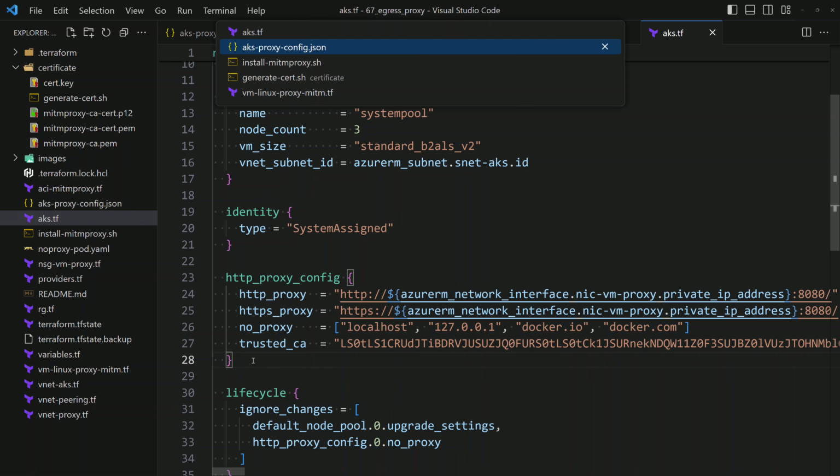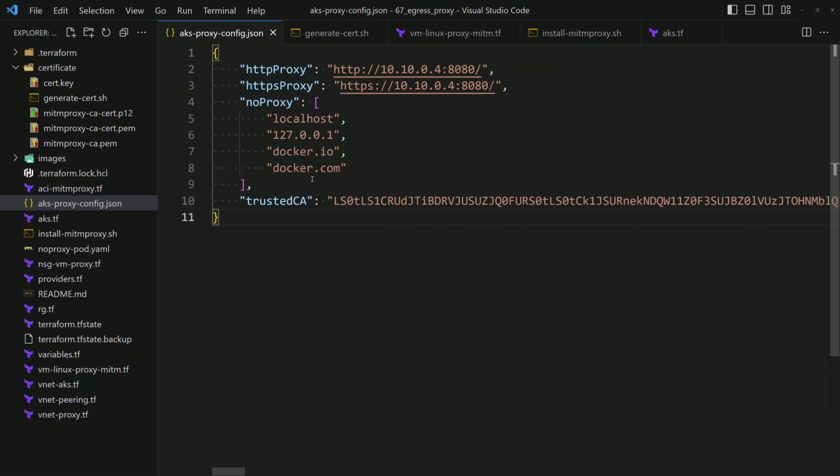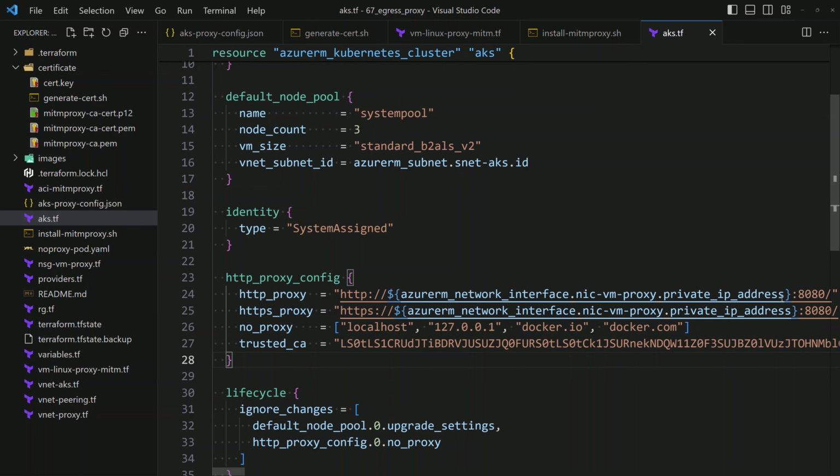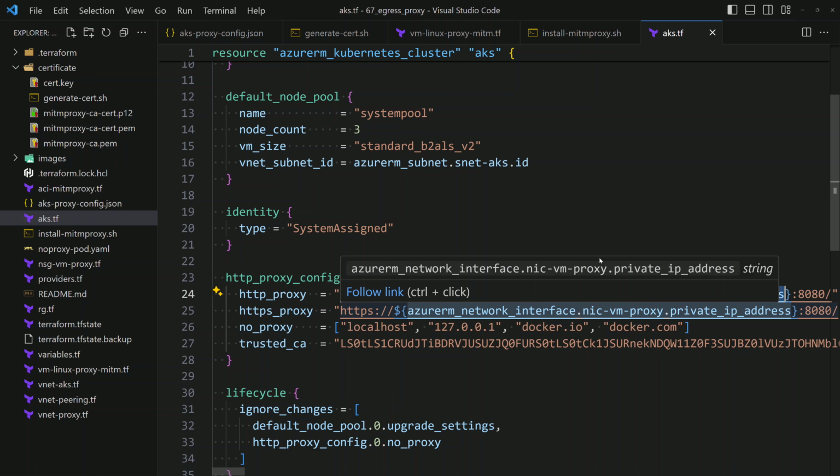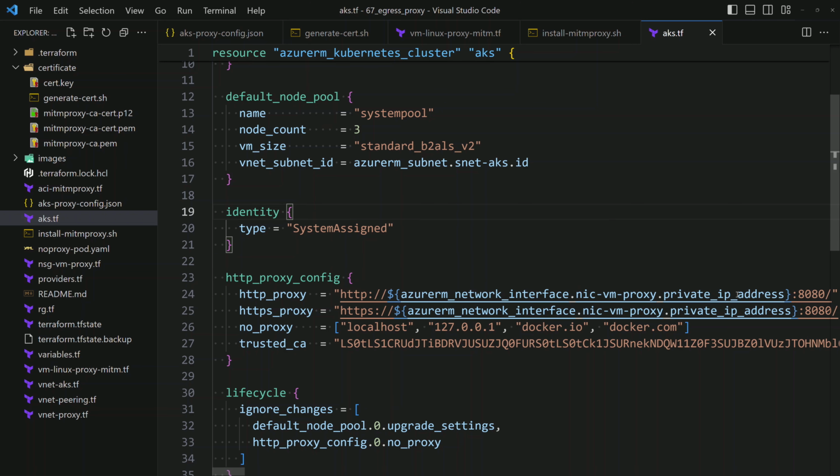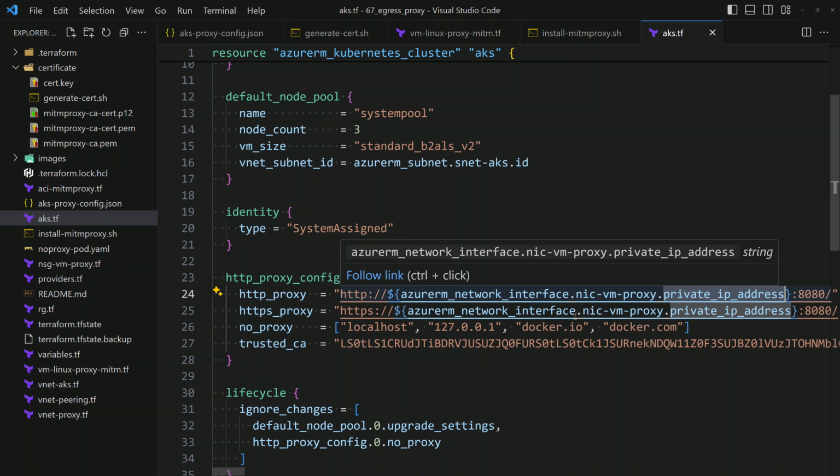It has almost the same structure as the JSON file. So I put the same values right here, not here, of course, as I'm using Terraform, so I'll use the variables and the Terraform resources. So here I take actually the private IP address of the network interface card from the virtual machine as the IP address for the proxy.